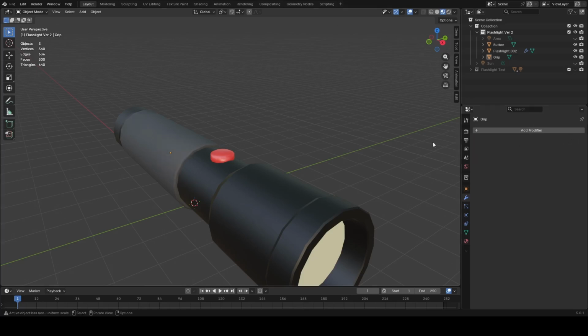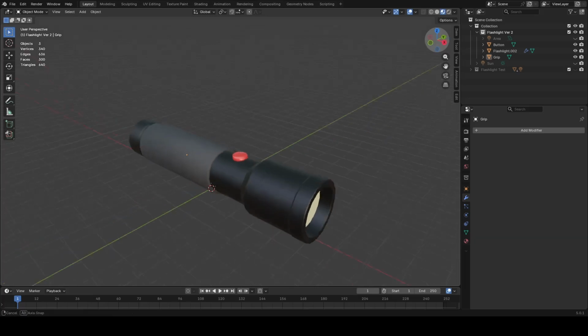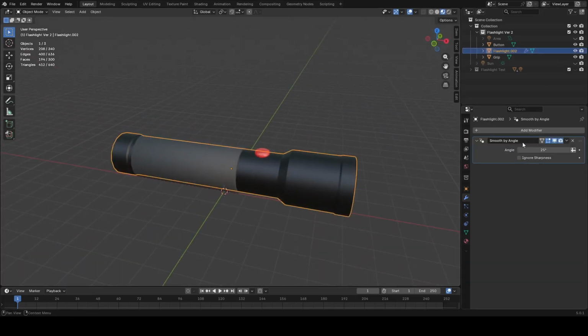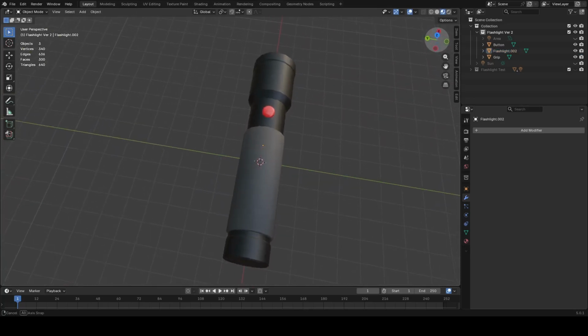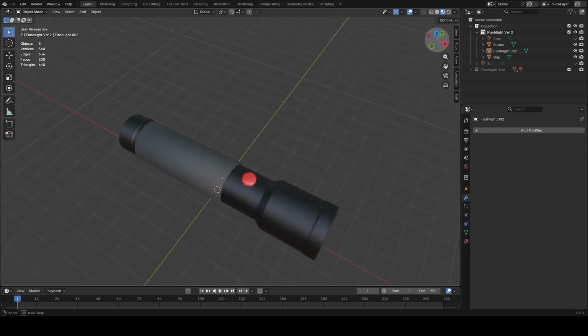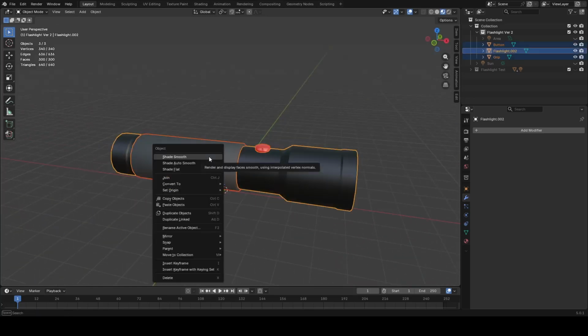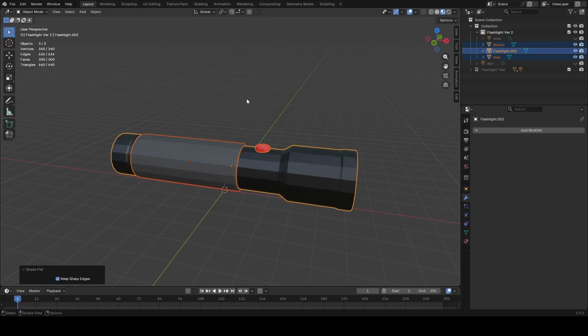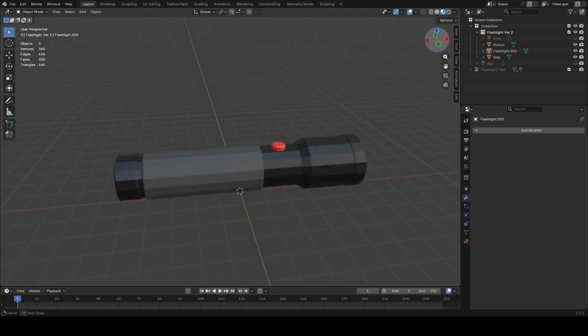So going back to our flashlight, under object mode, we are now going to apply that modifier, and there we go. If you were not a fan of the smooth look, you can go back to flat shading by selecting everything and right-clicking on the viewport and finding the shade flat option. And there you go. Now you've got your two different styles of shading that you can utilize for your model.